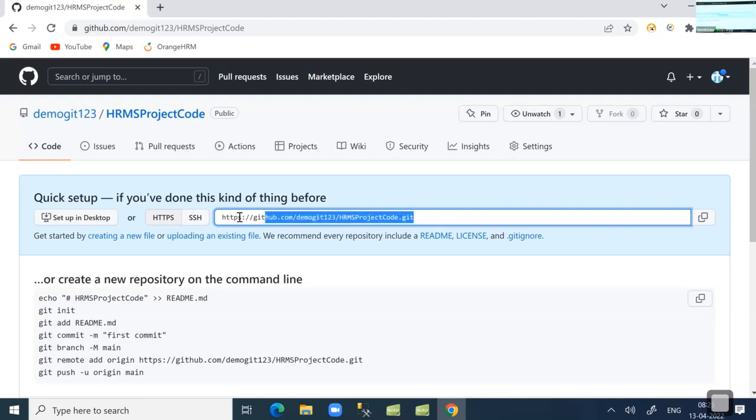And this is your repository URL. Anyone who knows this URL can see your code. It is our repository URL, the Git repository URL.